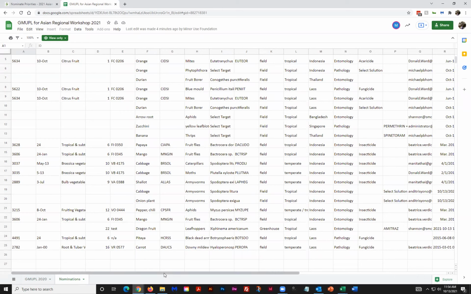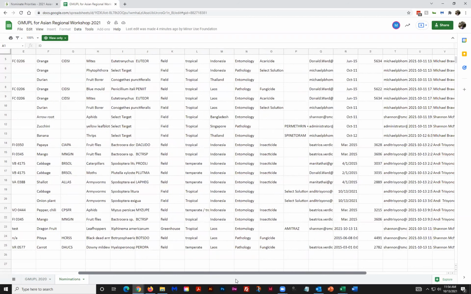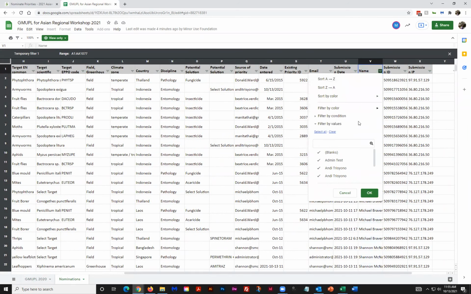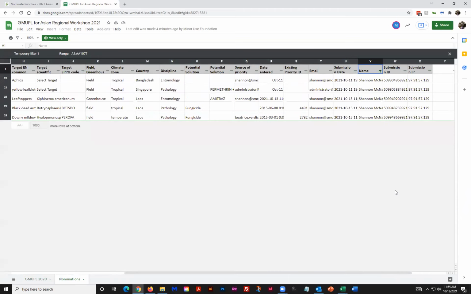There's going to be several lines in this spreadsheet. So what you can do is go over here and sort, and then filter on your name. That way you can quickly see only your submissions.